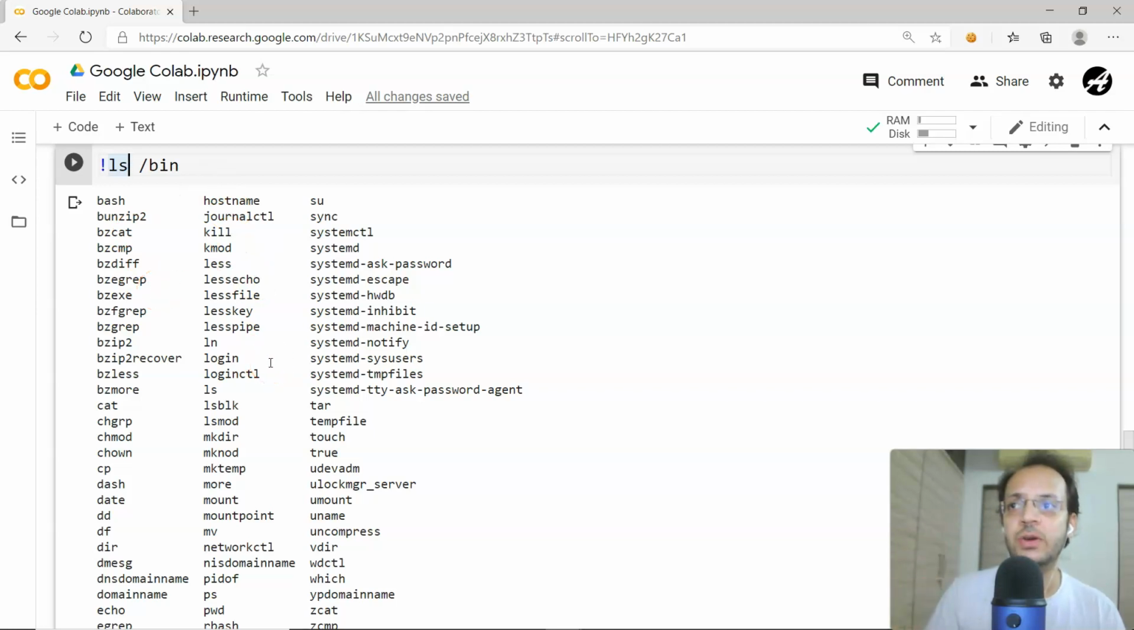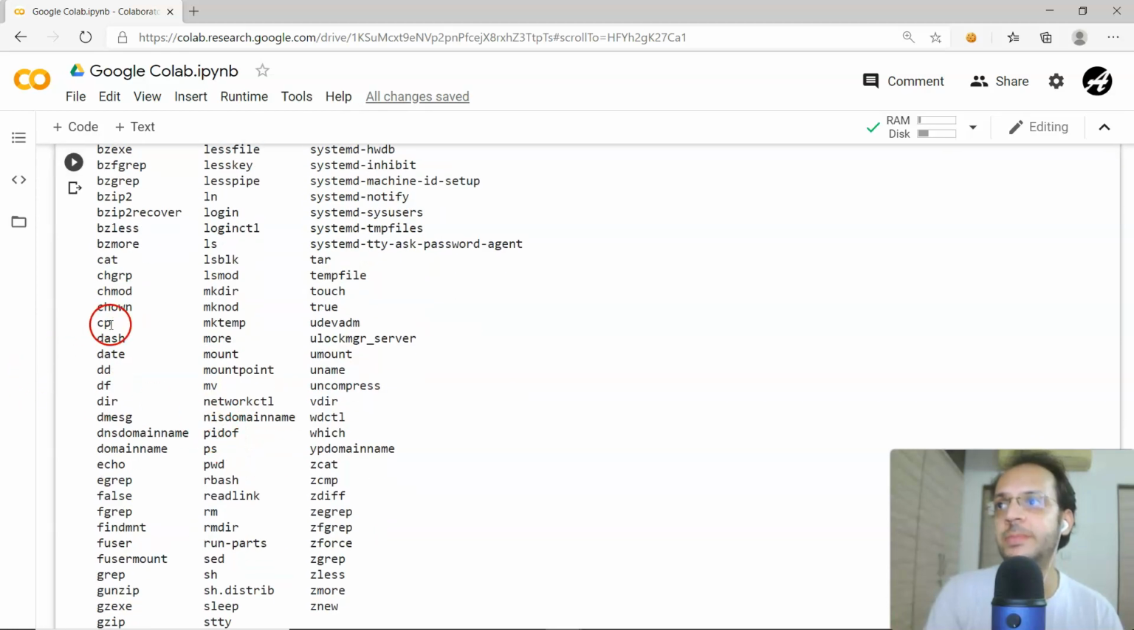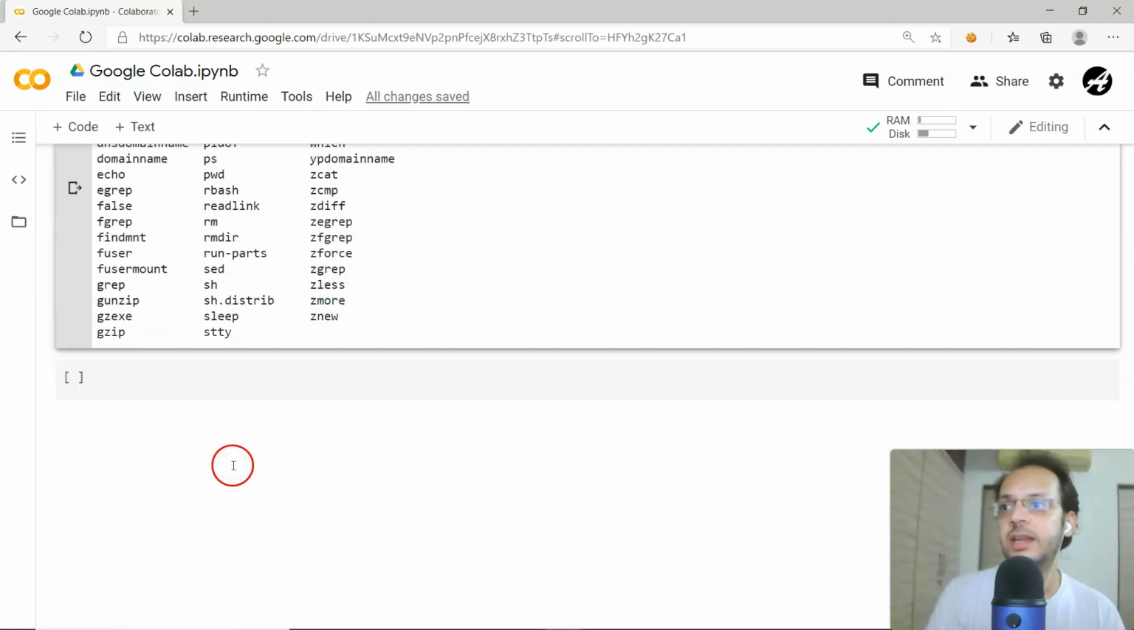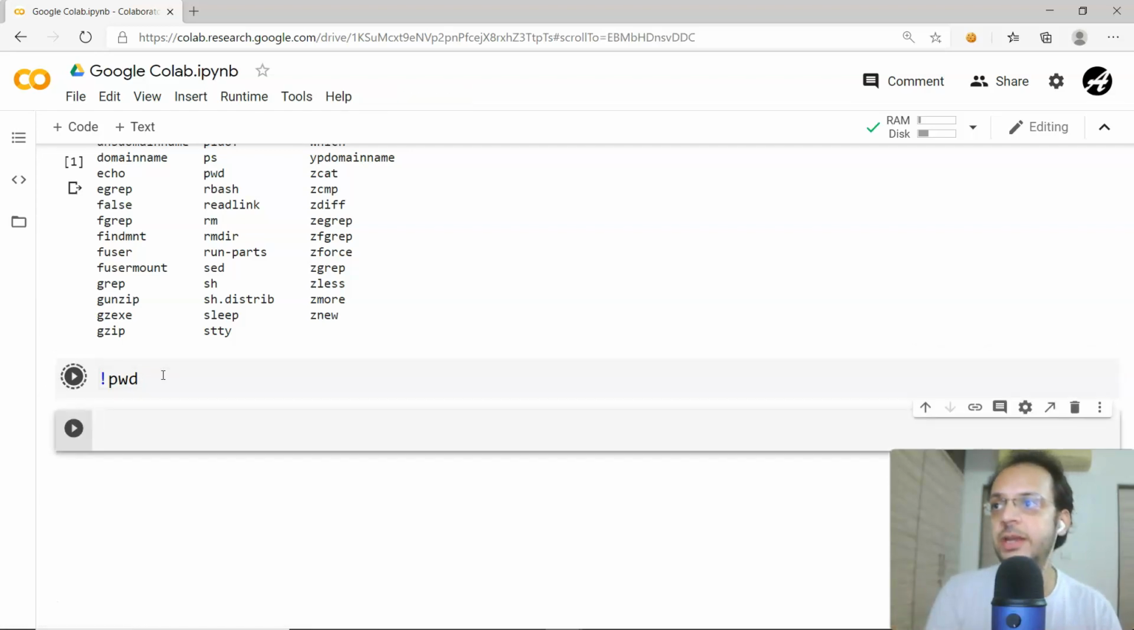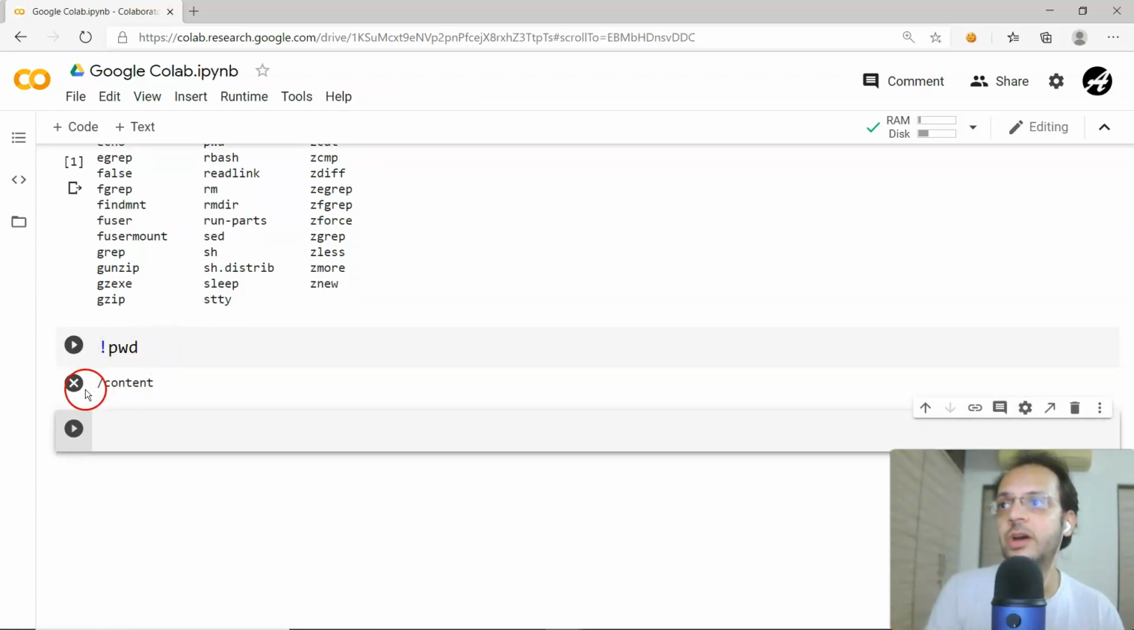You can see there are a hell of a lot of functions and utilities which are already a part of a Linux based system that are available here, like cp, mv. You can copy it, you can change the ownership with chown, or you can change the mode of individual files or folders with chmod. Let's try with one of them. Let's say I'll just try a very simple one like pwd, which will give me the current working directory. So let me execute it, and as of now I am inside /content.